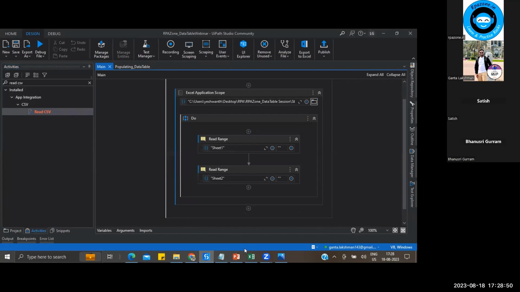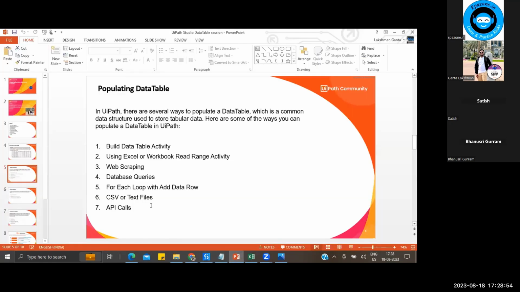So these are the options. And also by using some API calls, it will give you the output as a JSON string. If you want, you can convert it to a data table.